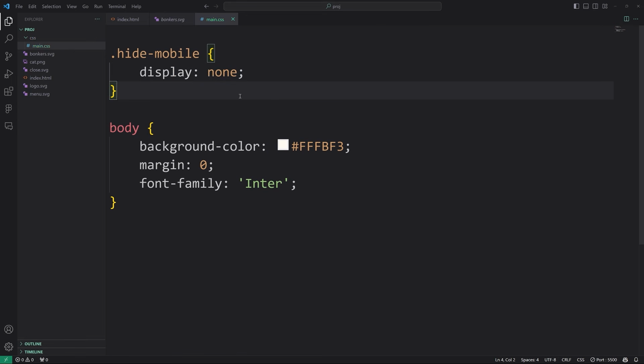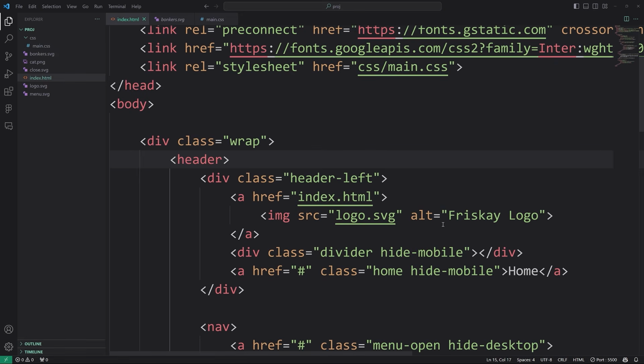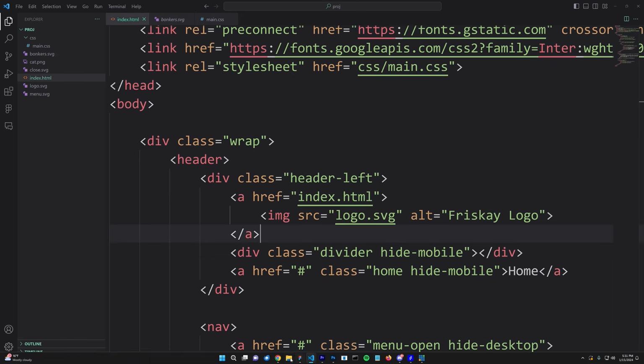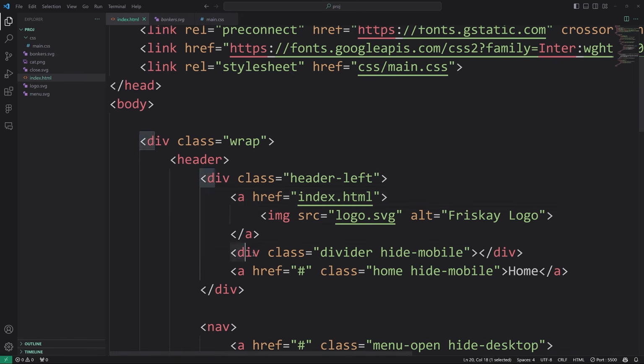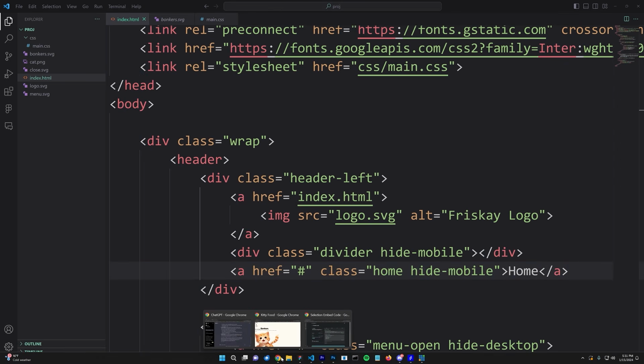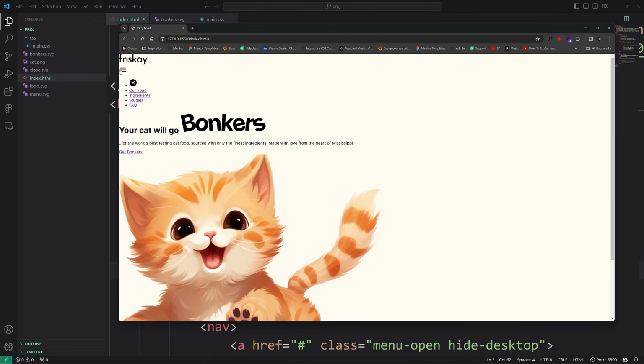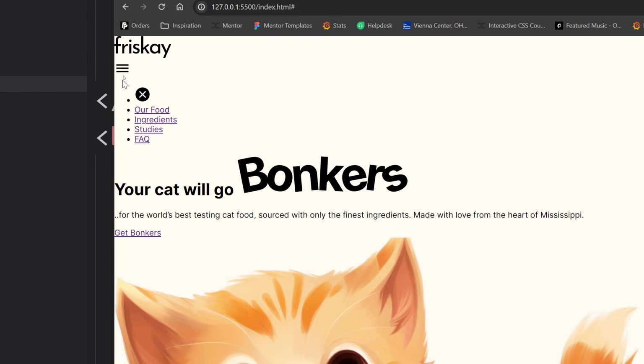So that means that on mobile, this is going to hide any element that has the class of hide mobile. So I've saved it. You're not going to see a difference with div class divider because we haven't styled that yet and there's no styling in it anyways. However, our home button will be disappeared when I get the browser out. It will be gone and it is not there. It was typically under there.